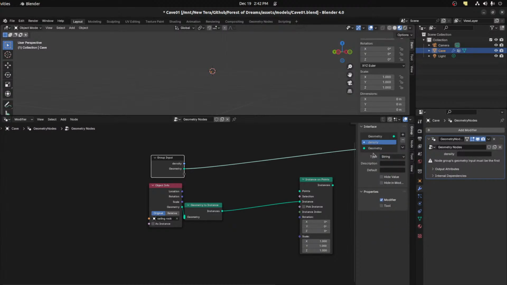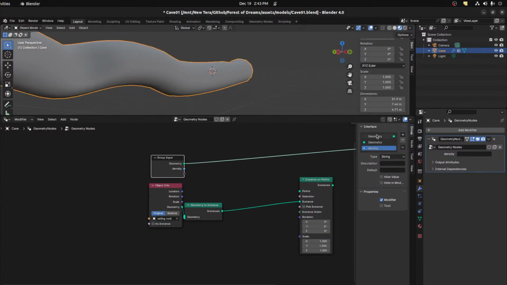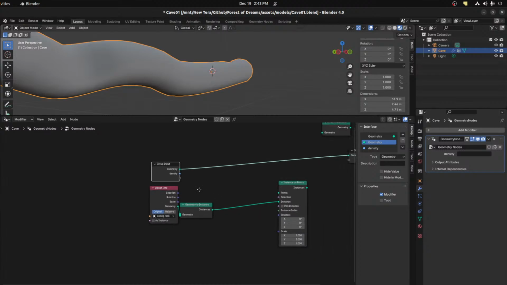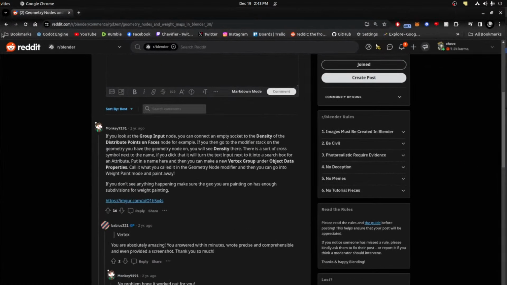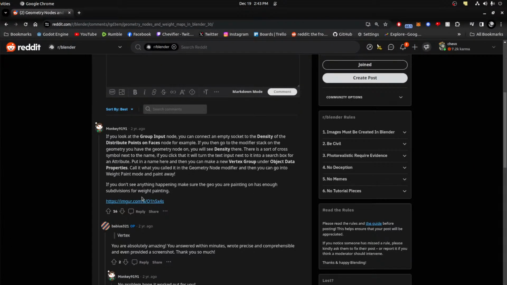Oh, sorry. Is there 3 of these? Oh, that's the output. Output. Input. Let me double check this because I got confused. You then go to modifier structure. If you look at the group input node, you can connect an empty socket. Density of.